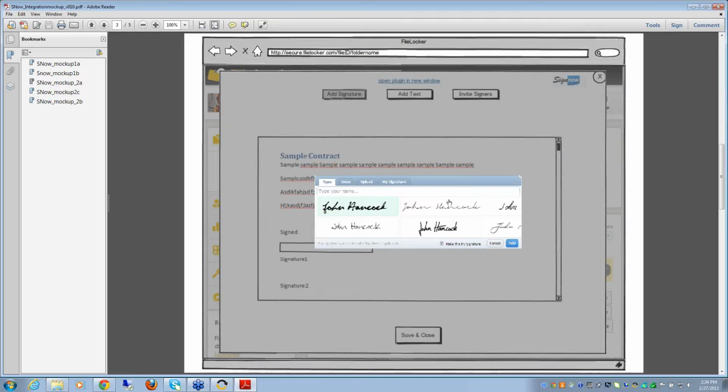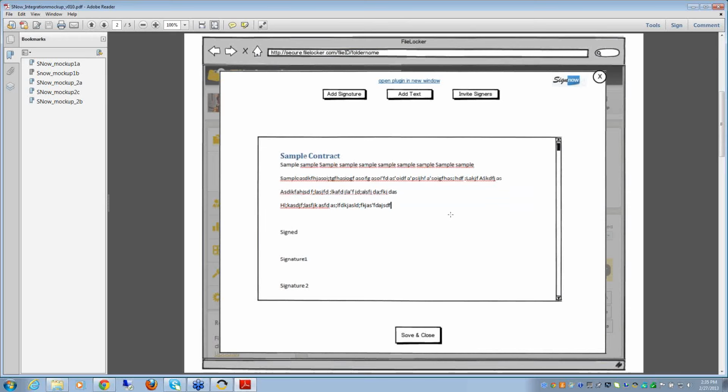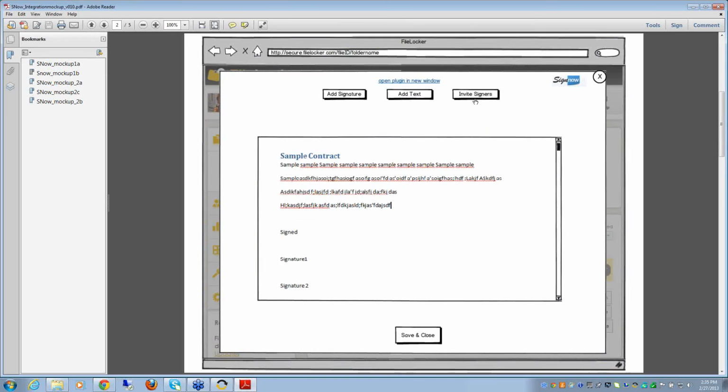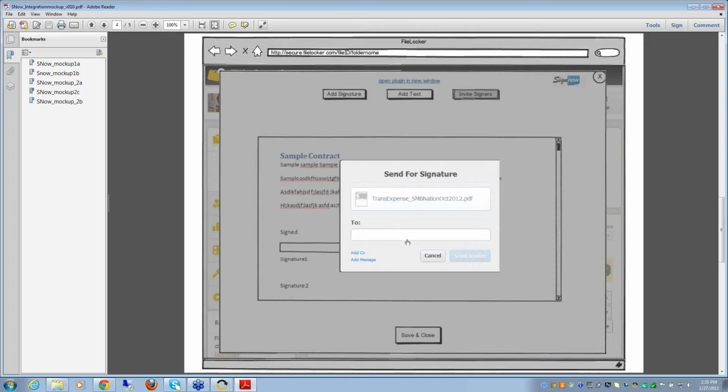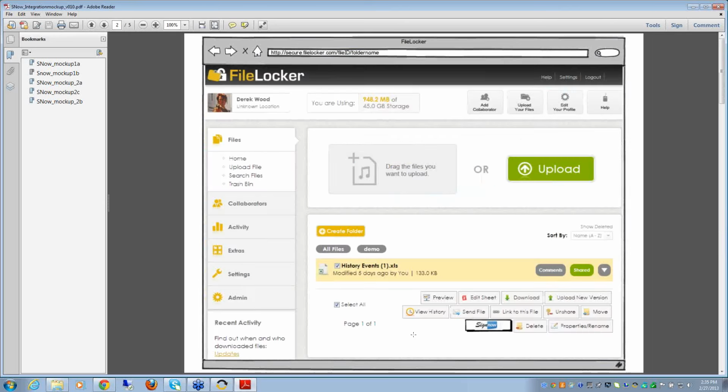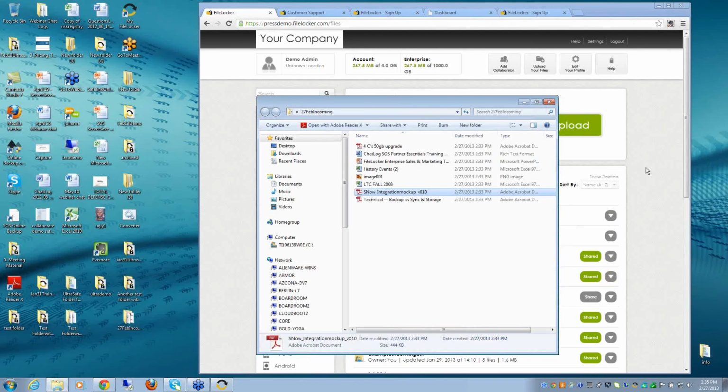And then it'll show you the signature, or you could put it in there yourself. And then it gets sent for a signature. Or you can invite signers. So you invite a signer, and then you just put an email address in here, and that's it. You hit OK, and then it gets sent to that user for a signature. Very nice stuff.